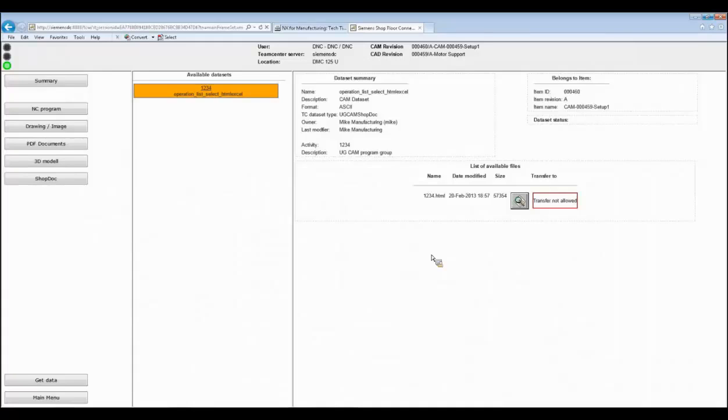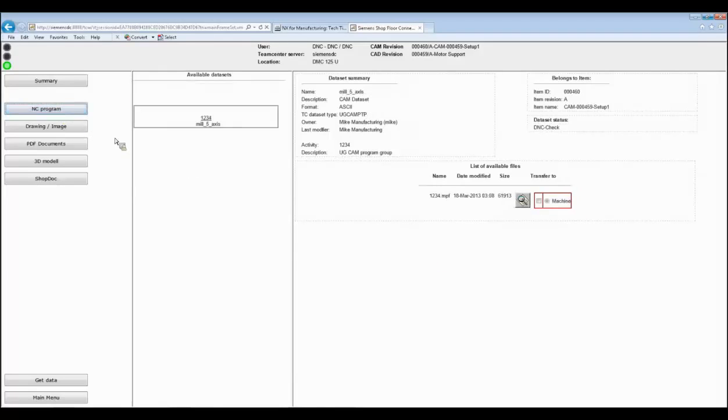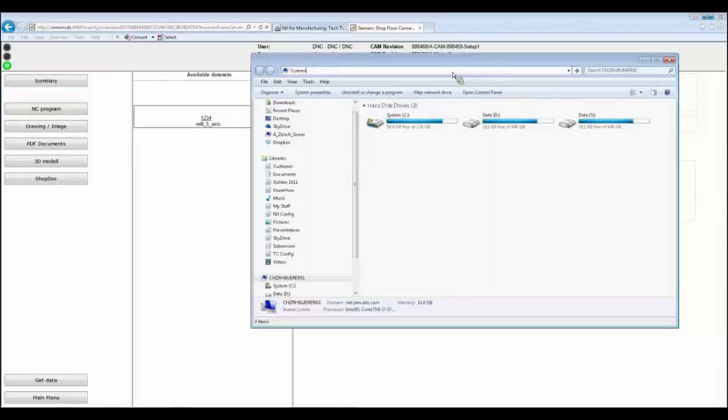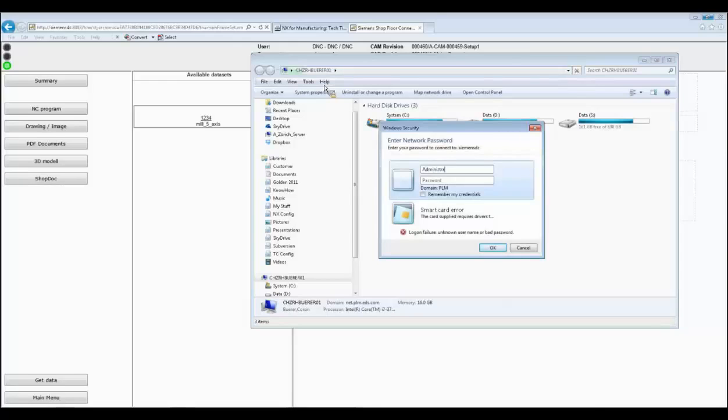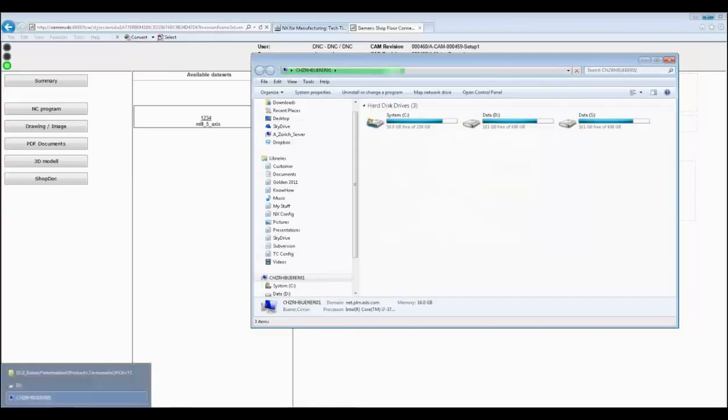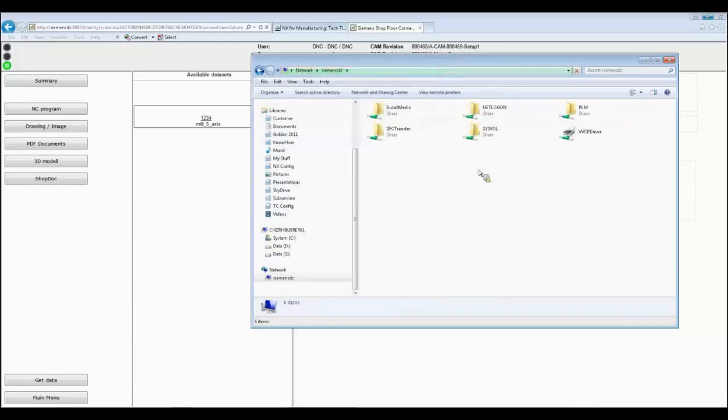Okay. So now, because physically I do not have a machine tool here, as we have seen before, I just transferred this program to a virtual machine, which basically is just a shared drive on, let me log in here on my server. So let me access this here. It'll take a second to log into the server.